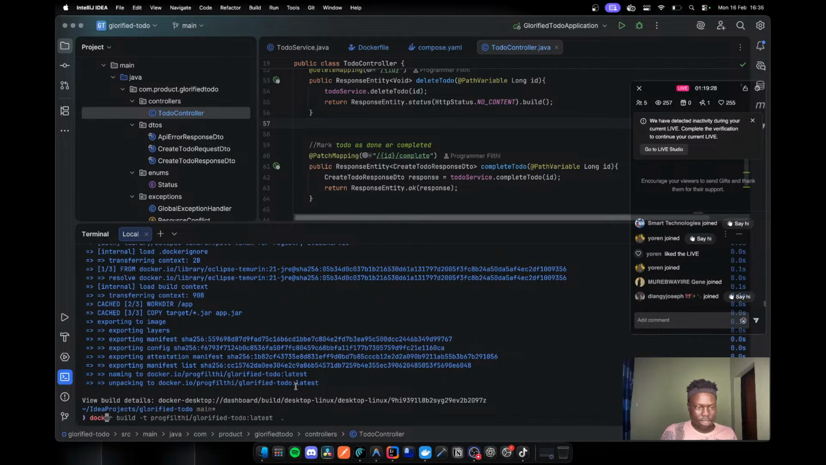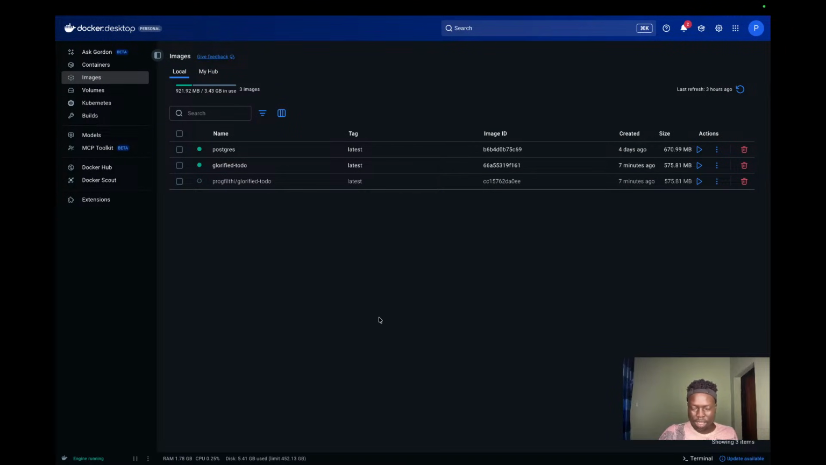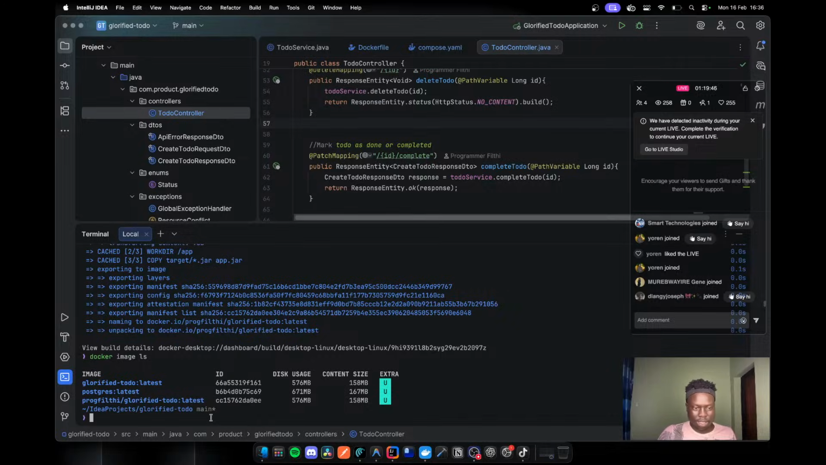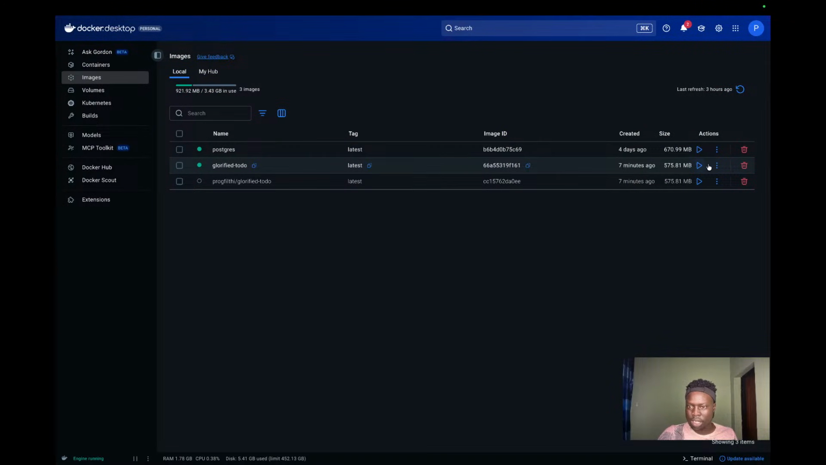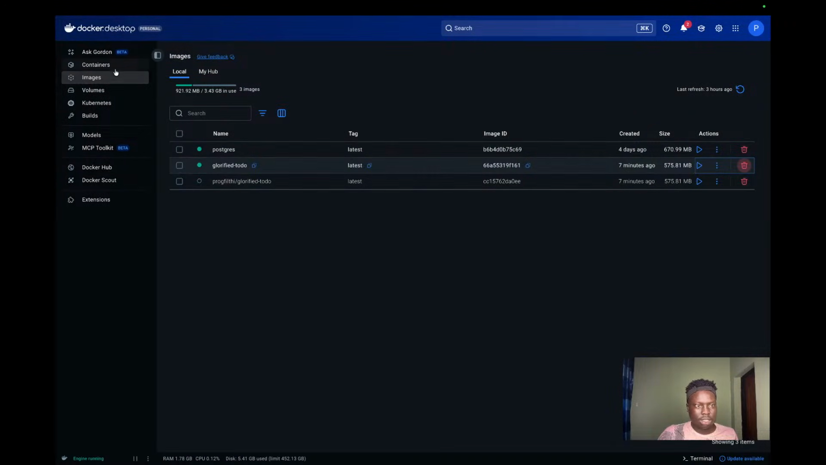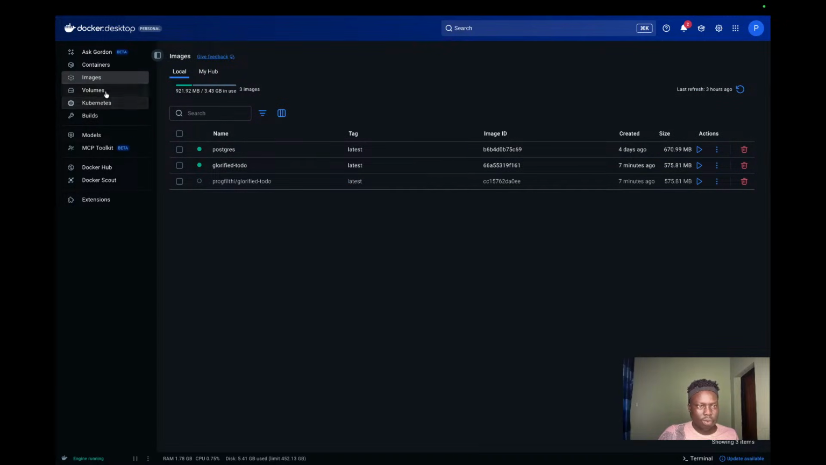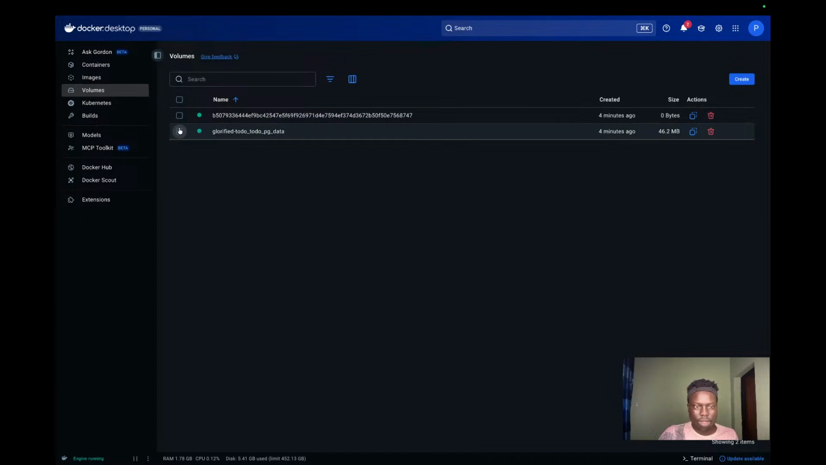Okay, now let's check docker image ls. All right, now we have this glorified-todo and also this one. If we check it here, we have this one now. And we can either run it locally or we can bring it down. So let's just bring this down. Let me delete this. I need to go to the container, the one that is running. Okay, this is fine. Let's just delete this.